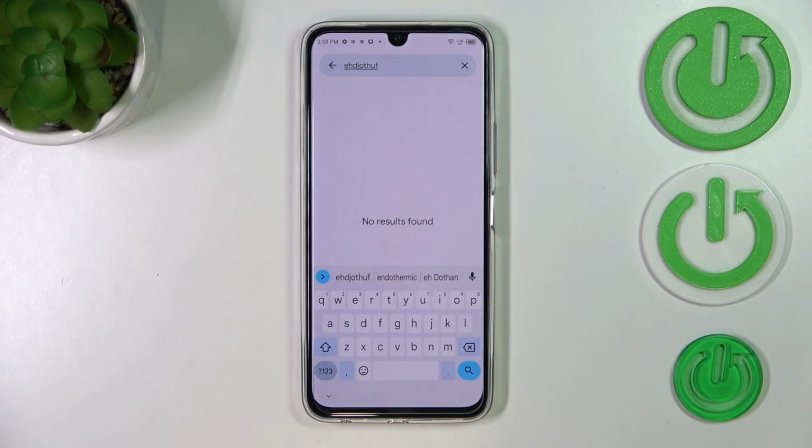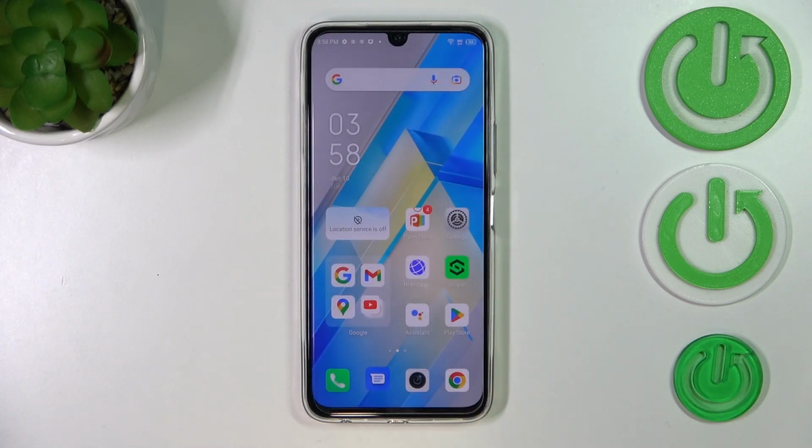And here as you can see, the spacebar is empty and we do not have the language key, which simply means that we can only type in English. So basically that's all. This is how to change keyboard language in your INFINIX Note 12 Pro.